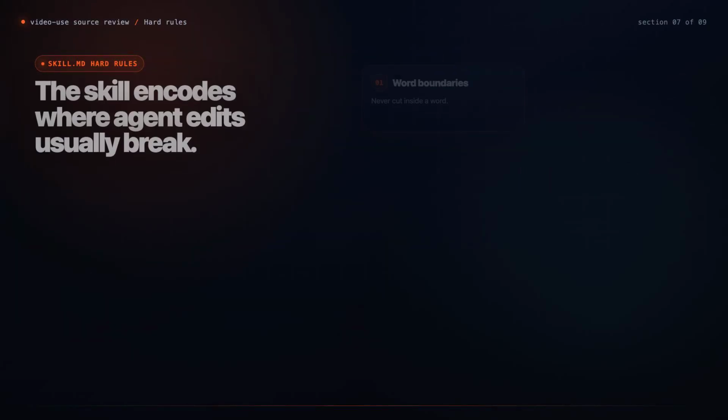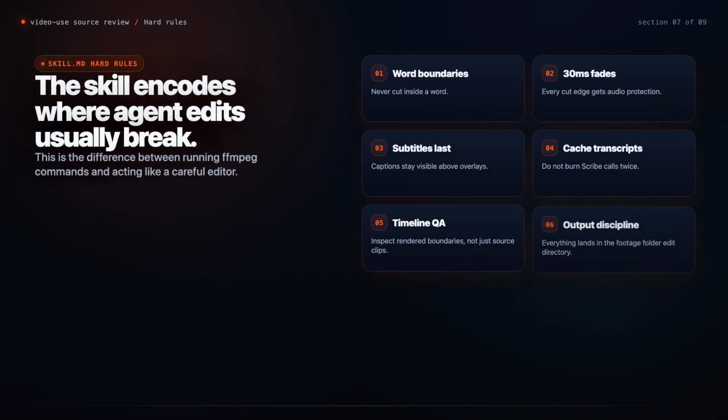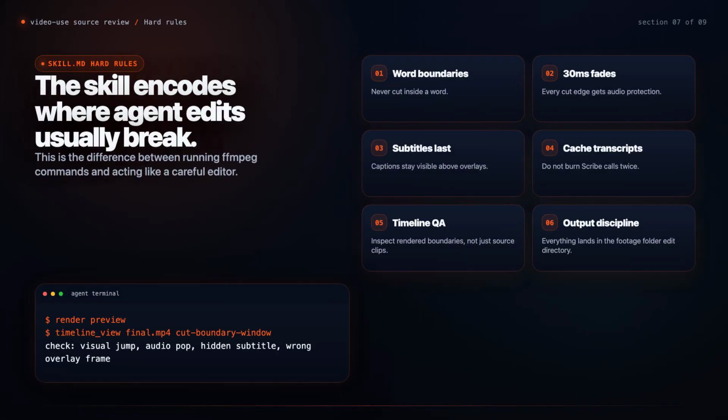The important part of Skill.md is not the marketing copy. It is the hard rules. Never cut inside a word. Snap cut edges to word boundaries. Add a little padding because automatic speech timestamps drift. Cache transcripts so you do not burn transcription calls again. Apply subtitles last in the filter chain so overlays never hide captions.